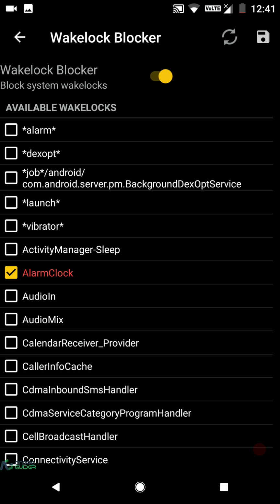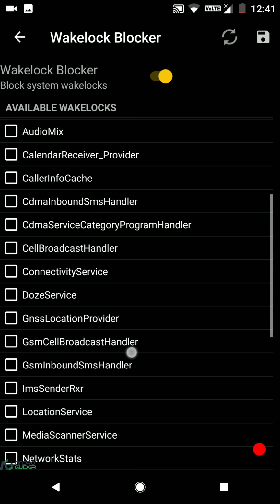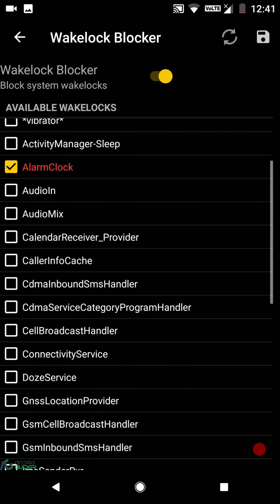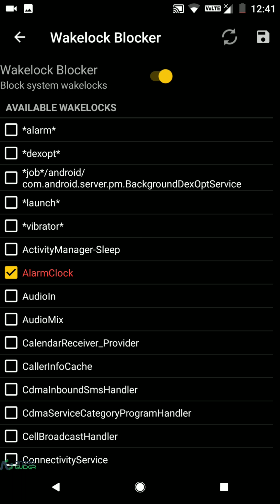Okay, maybe I can enable some other wake lock. Let's use caller info cache, and now let's tap on that. Yeah, so now you can make out that when I enable this caller info cache, and now when I tap that reset button, it will go back to the last profile you had saved.